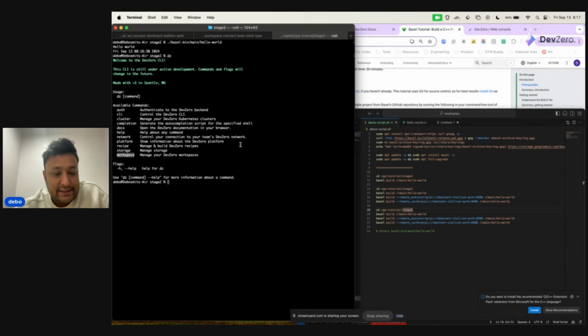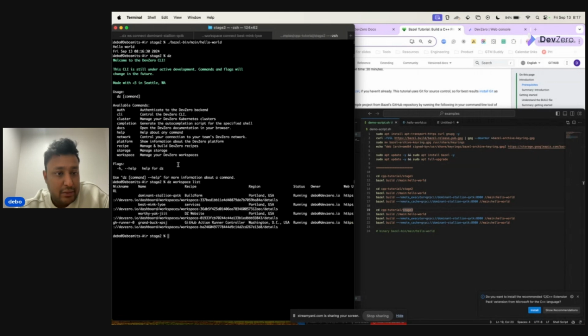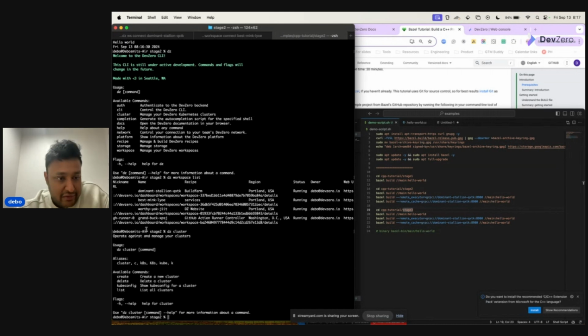So there's this DevZero workspace list command, which will again show me, okay, there's this thing called dominant stallion, which is using the build farm recipe. Okay, things are good. Now there's another command over here called DZ cluster. So with DevZero, let's run this command first. DZ cluster, there's create, delete, kube config, and list. We try to make it very easy for people to go and spin up Kubernetes clusters.